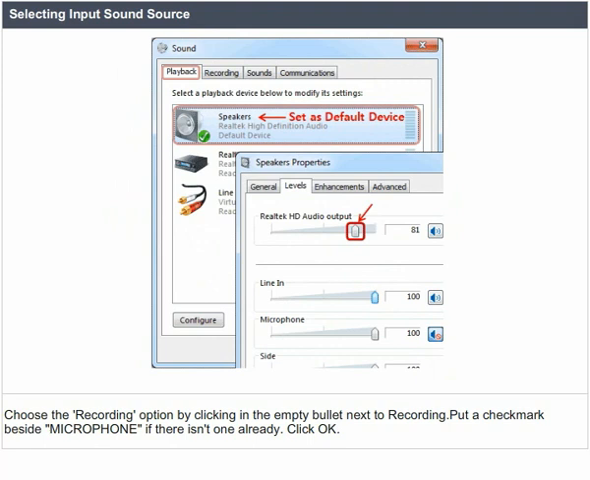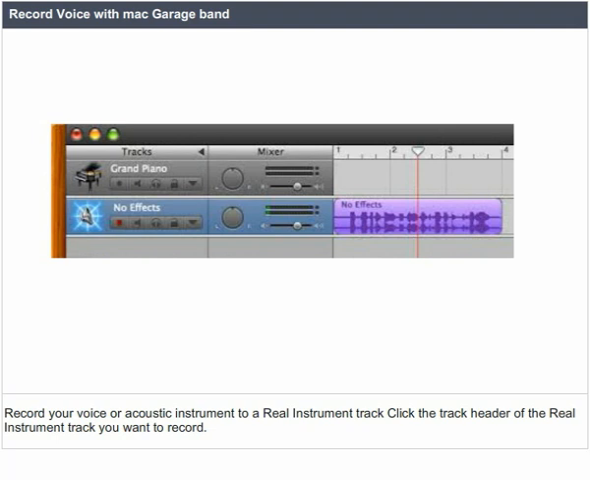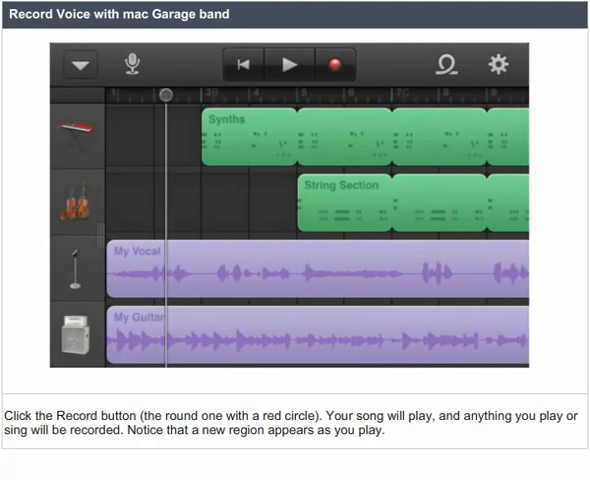Record voice with Mac GarageBand. Record your voice or acoustic instrument to a real instrument track. Click the track header of the real instrument track you want to record. Click the record button, the round one with a red circle. Your song will play and anything you play or sing will be recorded. Notice that a new region appears as you play. When you are finished with the part you want to record, click the play button to stop recording.